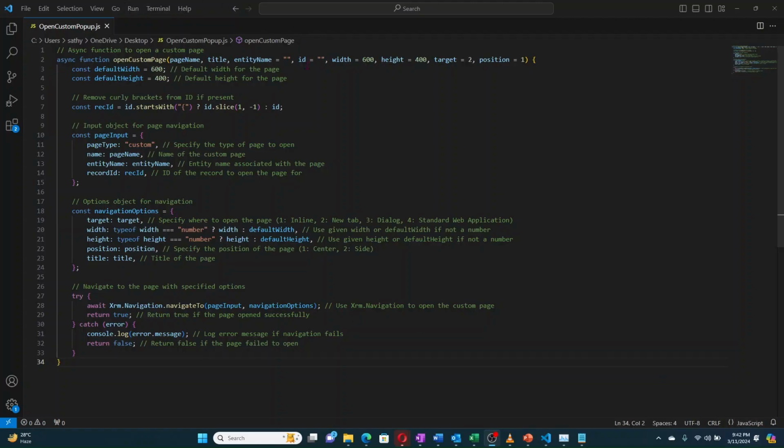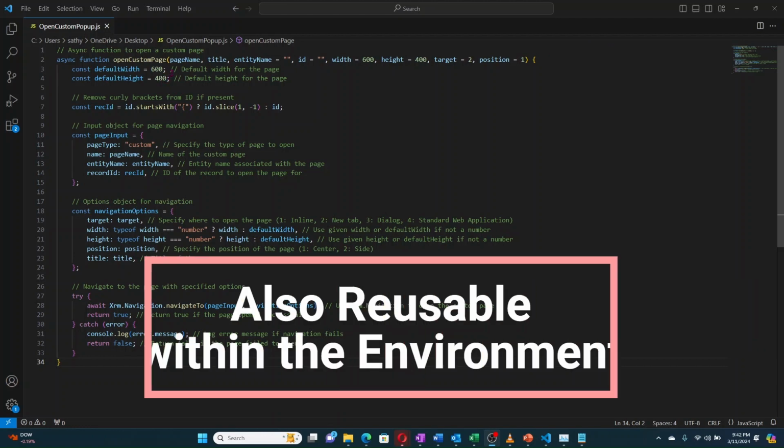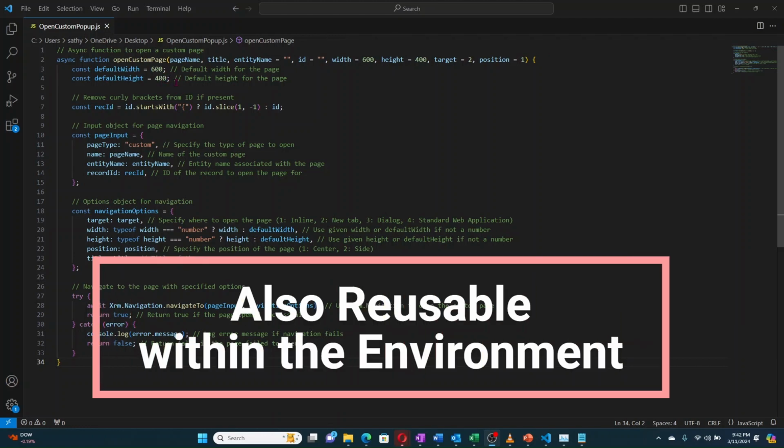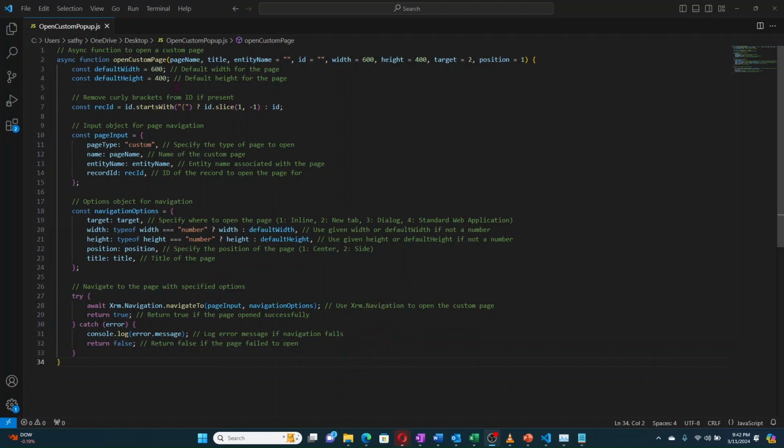Okay, the code has all the comments explaining each line of code itself. I'm just going to cover key points here. Basically, it's an async function that has 8 parameters, and these 8 parameters are configurable and customizable from the place where we are going to be calling it, which is the model driven app. So if we are going to call it from a button, when the button is clicked, we are going to pass these parameters such as the page name, title, entity name, ID, width, height, target, and position.